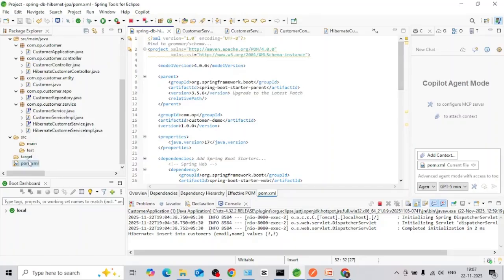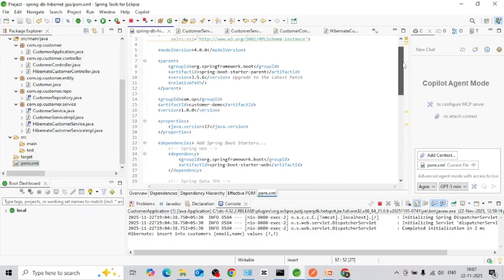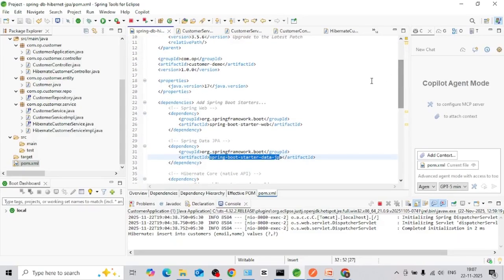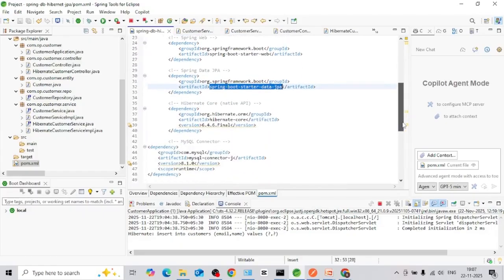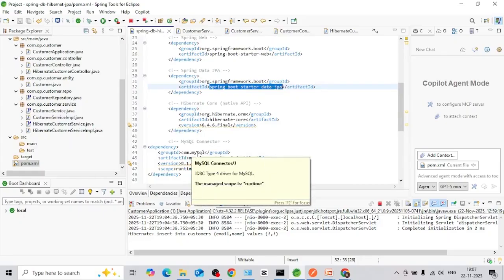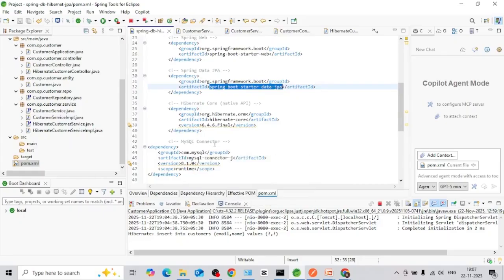First, let me show the pom.xml. This is the pom.xml where you'll have the dependencies you have to add. The Java version I'm using is 17, and here is the starter dependency, starter web. The next one, which is important for JPA, is starter data JPA, and Hibernate core, the version is 6.4 final. I'm using MySQL for our demo purposes, so com.mysql, and here you can see 8.1.0.